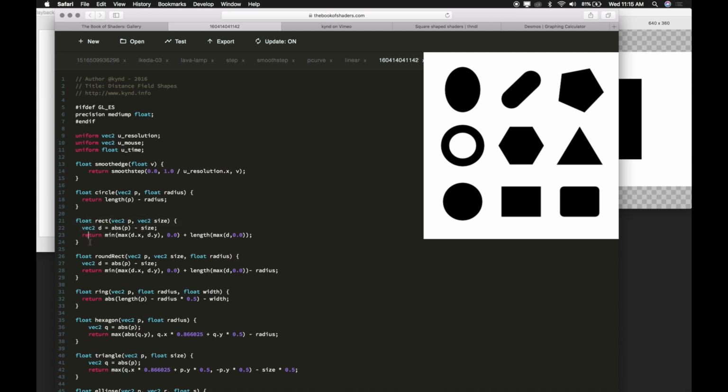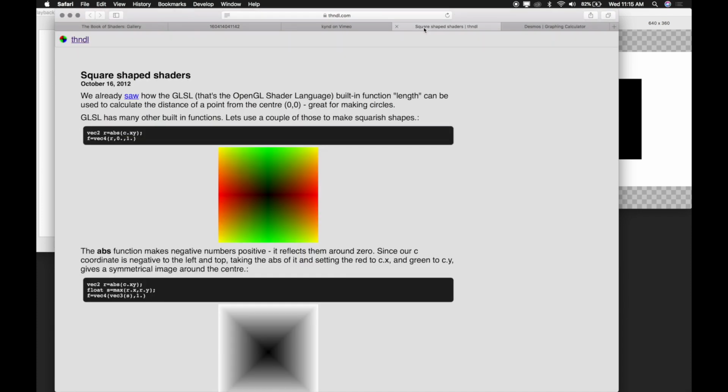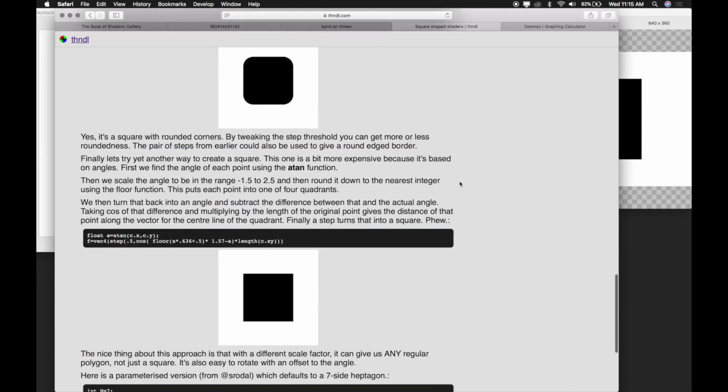I noticed this rectangle formula here is returning a minimum, a maximum. There's an absolute value, which looks familiar, and then there's a length. And so this felt very different than what I had. So I had to investigate this a little bit. And actually down here at thindle.com, square-shaped shaders is the methodology by which this library is drawing polygons. I followed that link to thindle.com, and we've got an article that basically walks through that code, which is very useful.